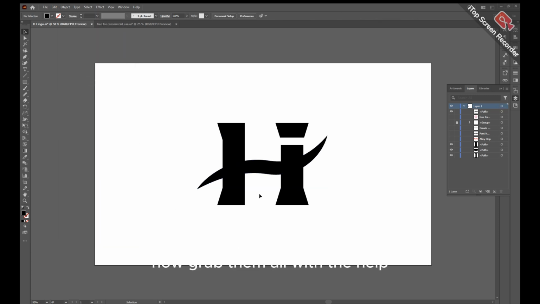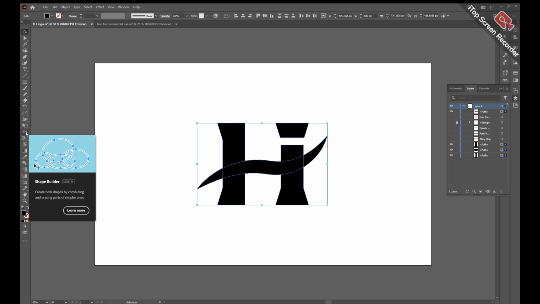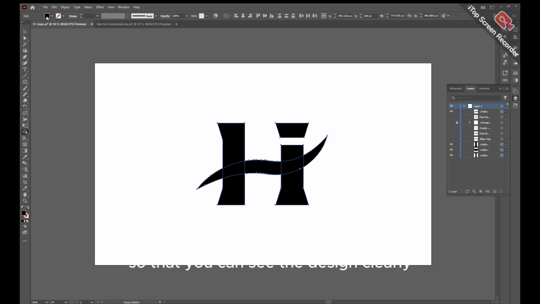Now grab them all with the help of the Selection tool and click the Shape Builder tool. Here we are using the color red. I have chosen red color so that you can see the design clearly.